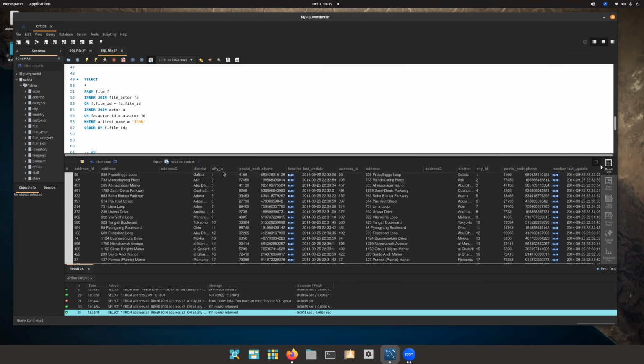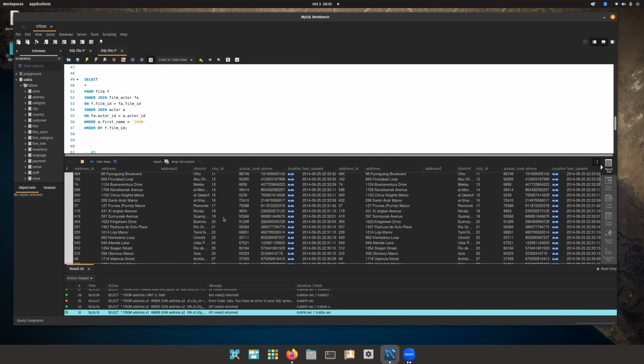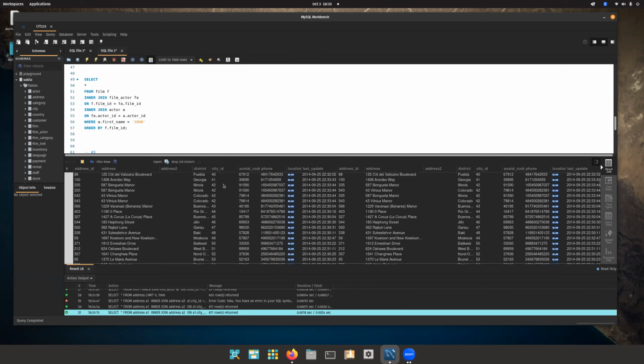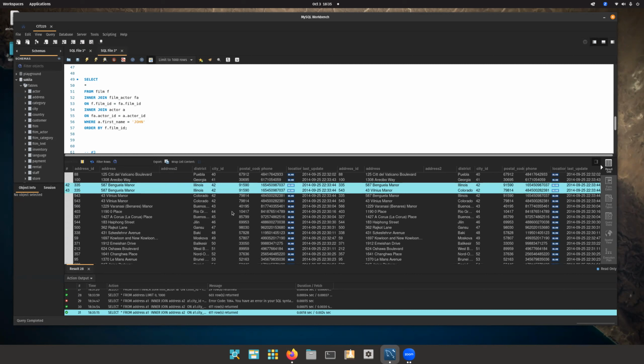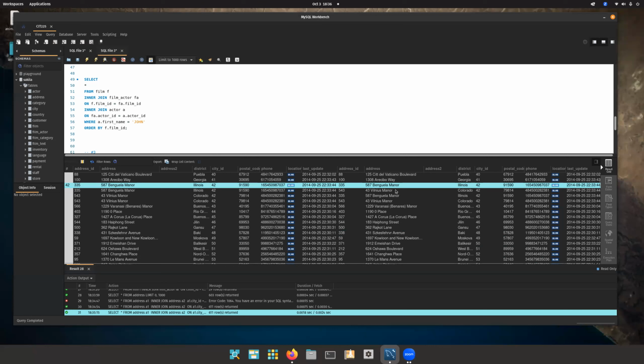You can see here now that we're looking at specific cities. And some of these may actually only have one. So let's see if we can find one that has two addresses in it. Right here. So city ID 42, which I don't know what city that is. Yeah, looks like Illinois. So I'm not sure exactly what city that is, but anyways, same city. So if we look at this, you can see that we have Benguela Manor, and Benguela Manor matches up with itself.